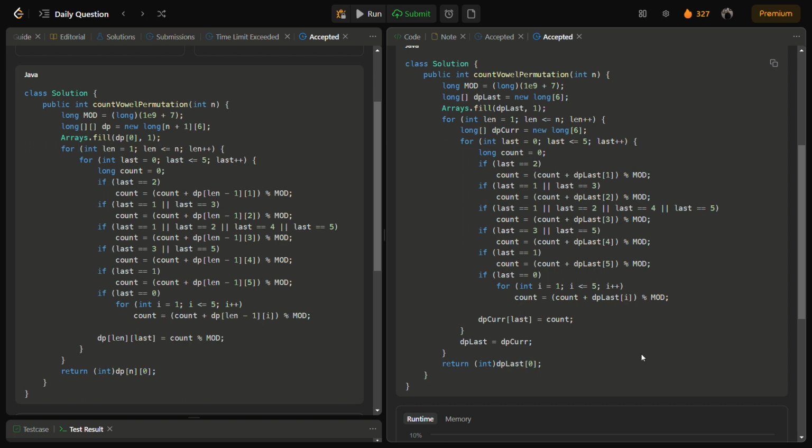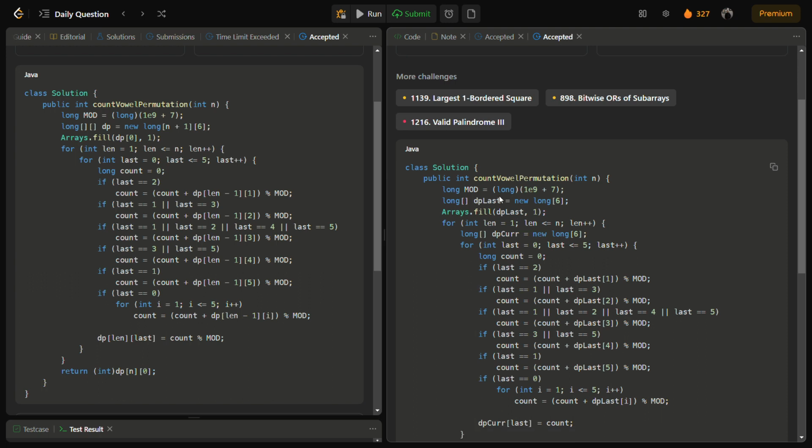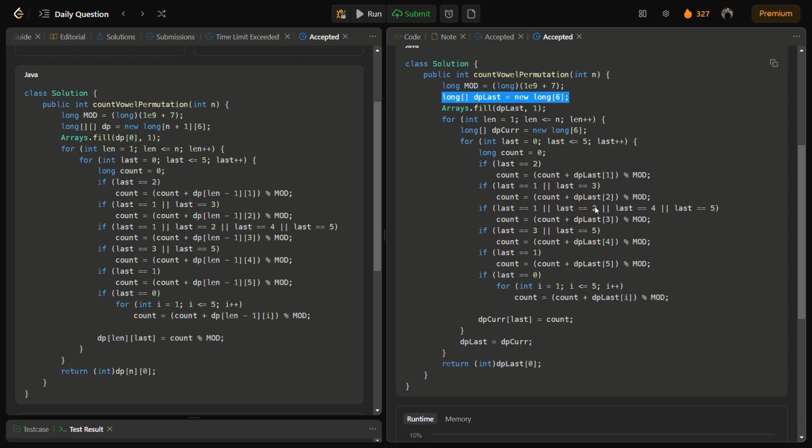If you want to take a screenshot, please go ahead. Oh, and this gives excellent runtime as well for me. And the space complexity for this is actually O of 6, that is constant. So this is a highly efficient approach.